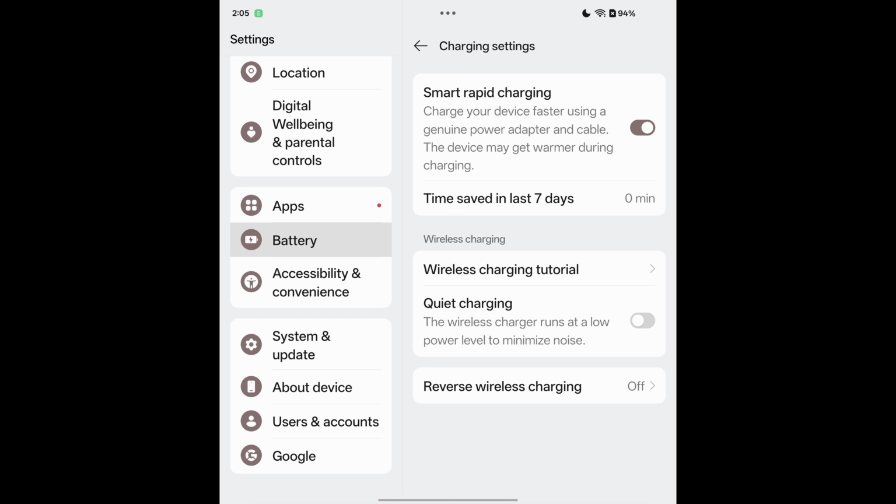Still under battery, go to charging settings, and you can see smart rapid charging. Charge your device faster using a genuine power adapter and cable. The device may get warmer during charging. So if you turn this on, you'll get smarter, rapid charging if you want. I would probably recommend using that.